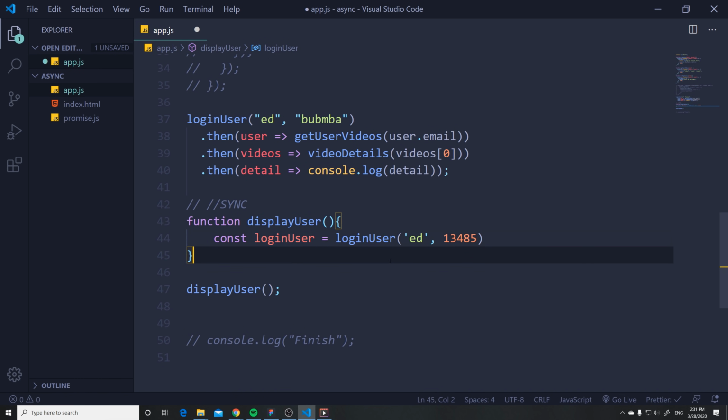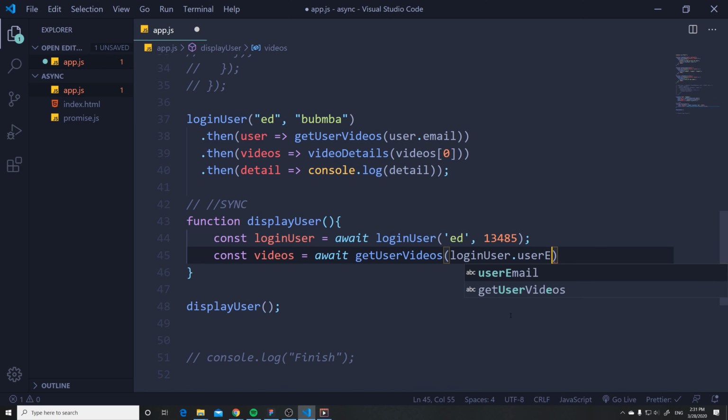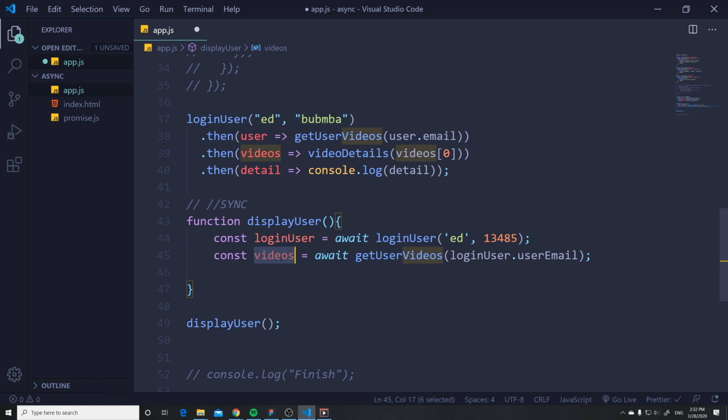Now, since this is not going to work, as you know, using async await, what you can do is just go here at the beginning and just say await. And that's it. Now what you can do is just go to a new line and you can use this login user. It's going to have the data. So you can just say const videos is equal to await get user videos, and I can pass in the login user dot user email.